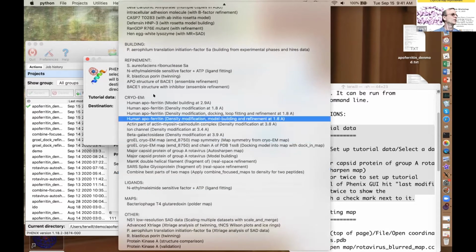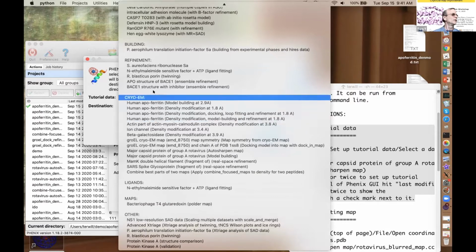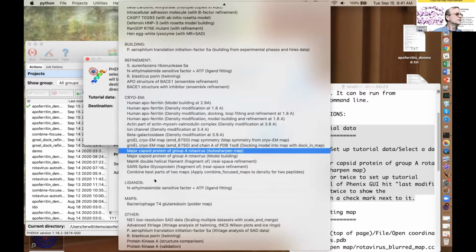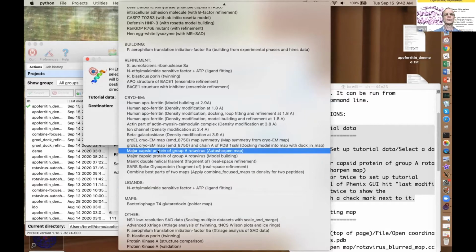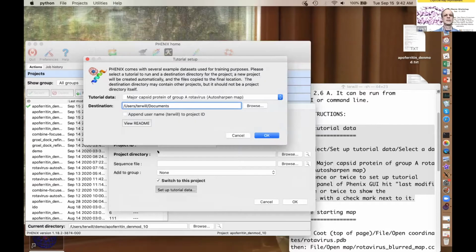There we go. Cryo-EM, and I want one that says auto sharpen map. Right there. So if you select auto sharpen map, group A rotavirus, then it'll come back to the same tutorial setup window, and you can tell it where to put the data for this tutorial. You can put it in your documents, wherever.